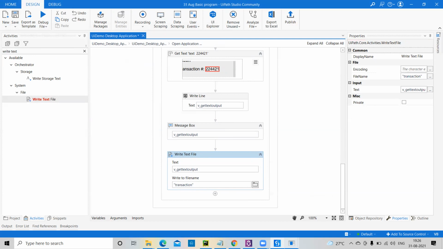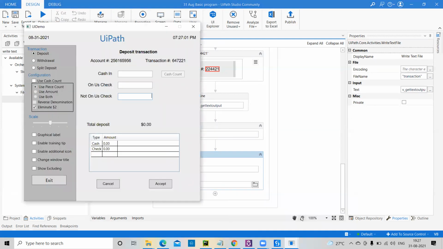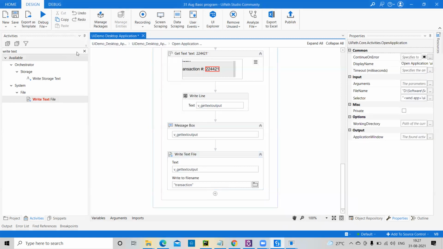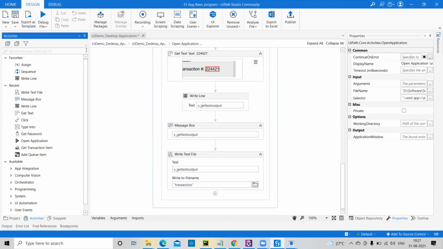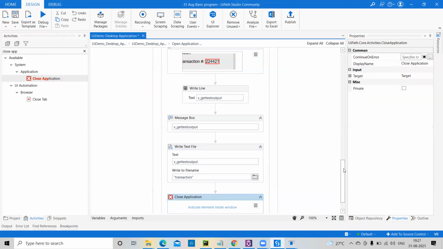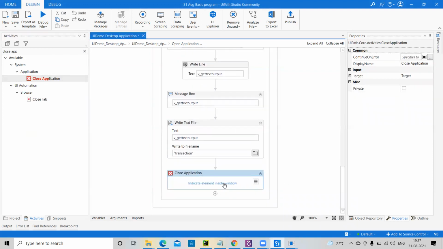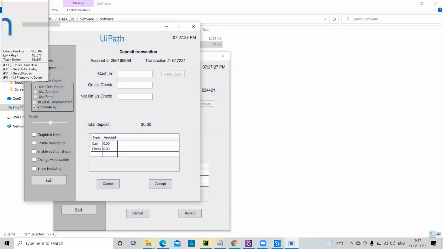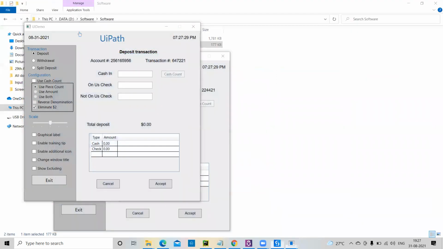After that, what do you have to do? We have to close this application. This application you can see here, it's working fine right now. If you want to close this application, either you can go for exit or we can go for close application. Right now I'm going with close application because close application works everywhere. If you have a notepad, if you have a calculator, everywhere you can use close application. Exit button you will not get in every application, so always try with close application. I'll indicate this application, and I will go ahead.